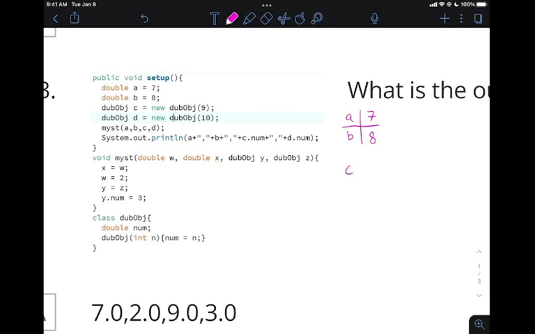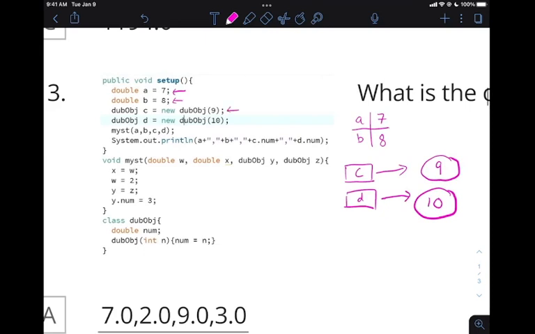Now, when dealing with objects, you've got to think pointers. We have a circle. There's my double object that contains the number 9. And then here I have a D as the pointer name, and I'm referring to an object, notice it's in a circle, that contains the value 10. I have now finished executing these 4 lines of code, these declarations and initializations.